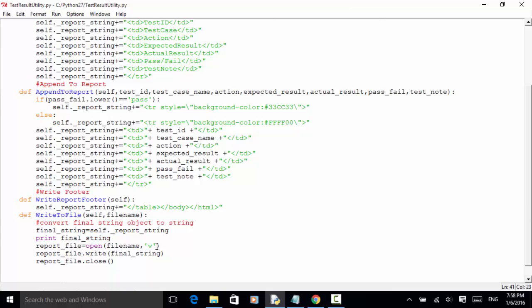Now I define a file object using report file equals open file name. The file attribute is for writing, or mode is for writing. W is for writing. Now report file dot write final string. We write the final string to a file and we close this file.